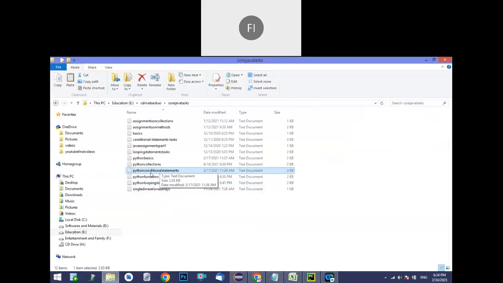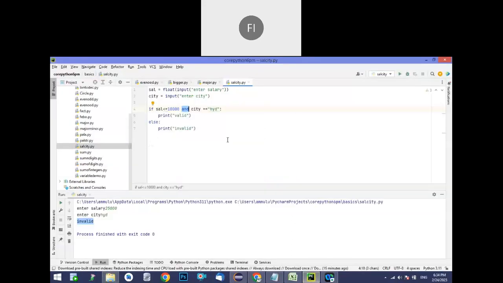Along with these examples, I will share the document also. Please go through that. And still, if you have any doubts, you can ask me. So is there any doubt as of now?